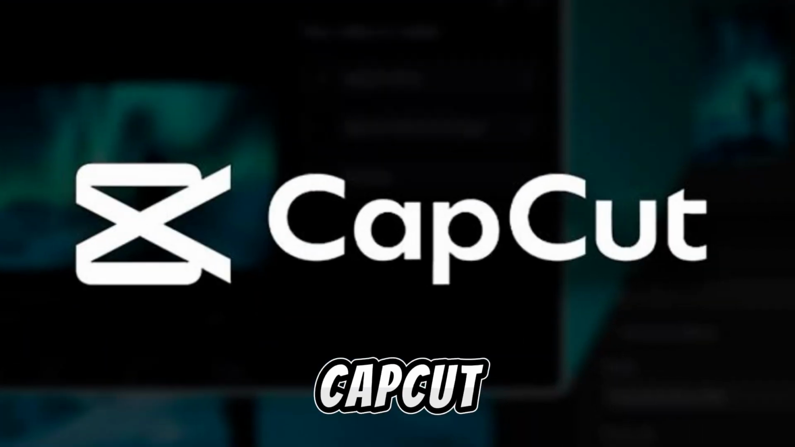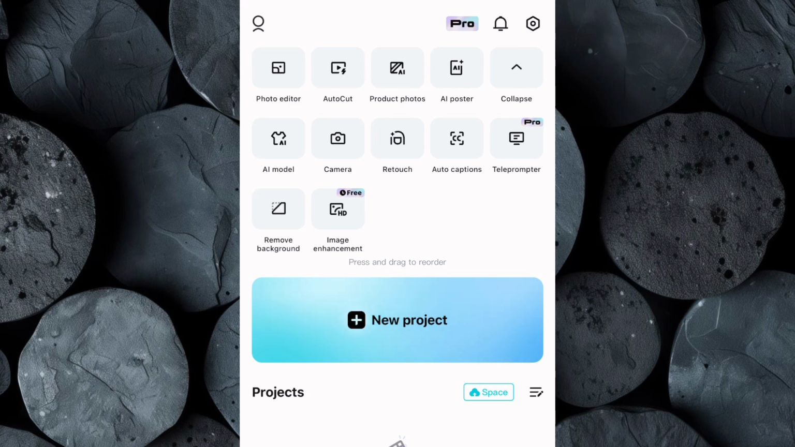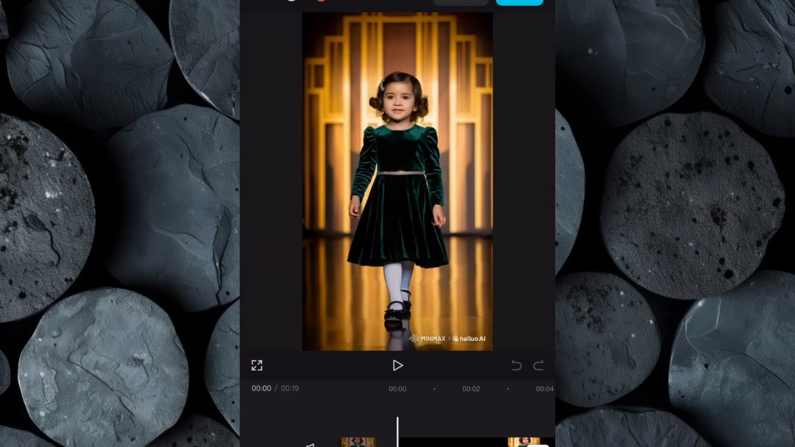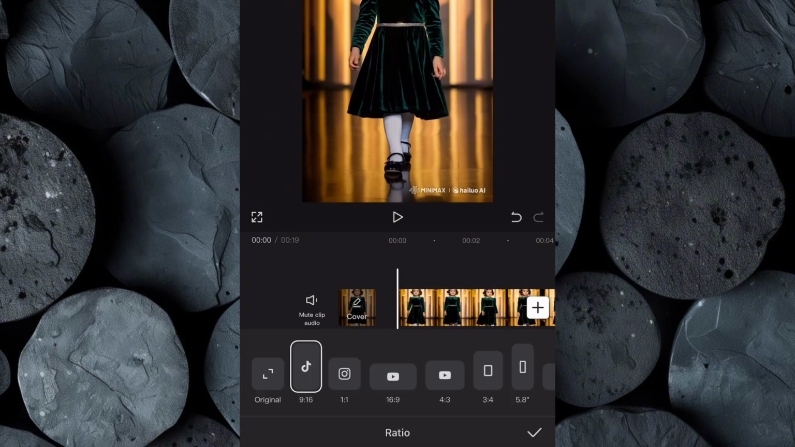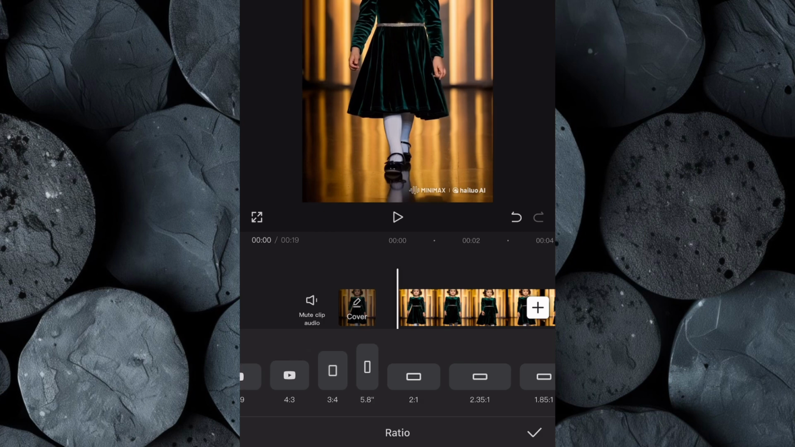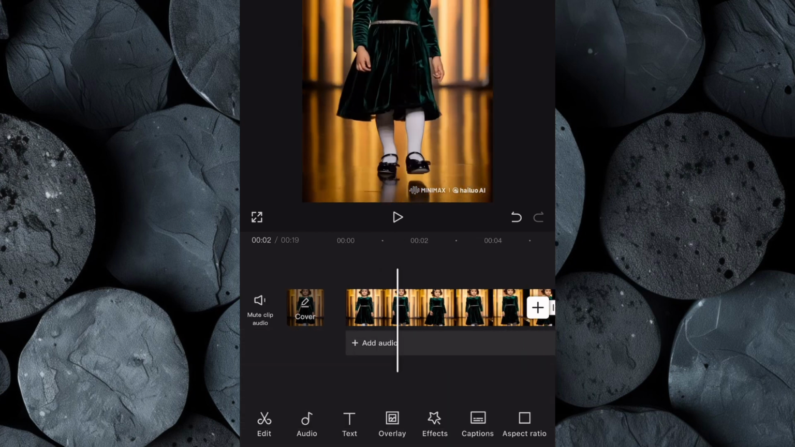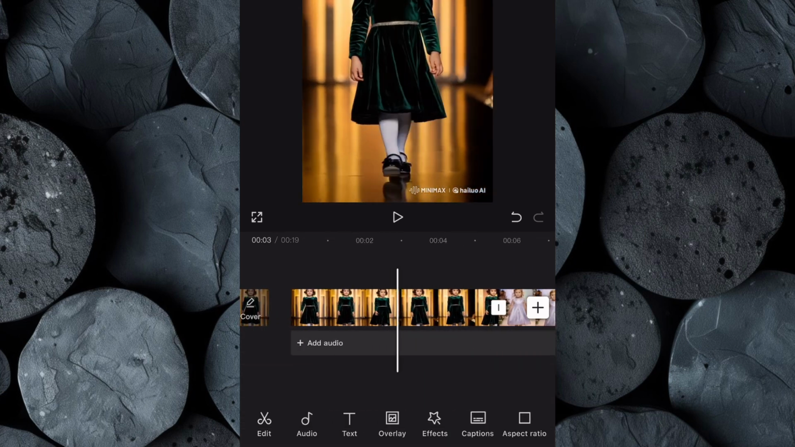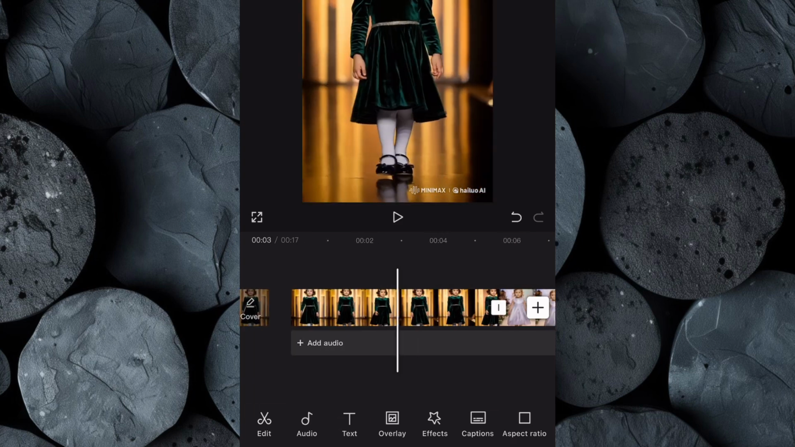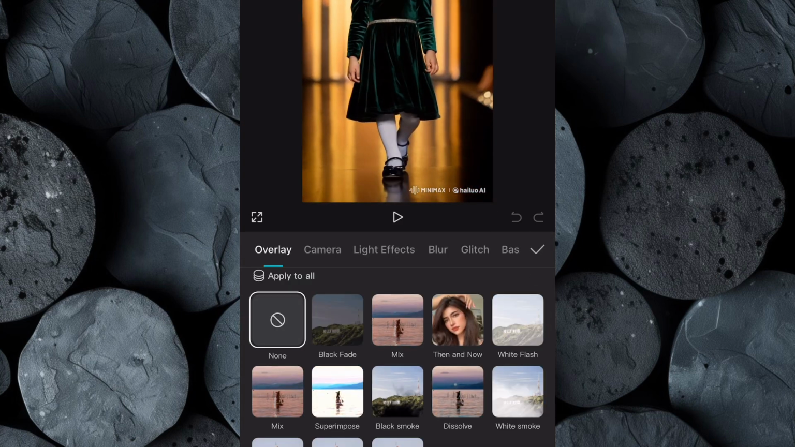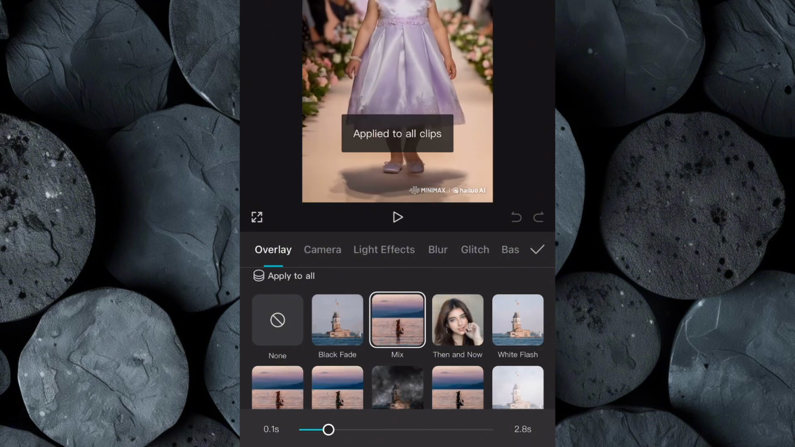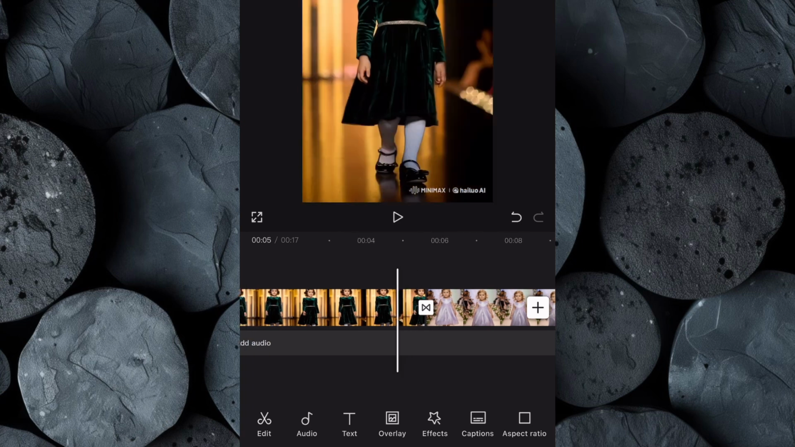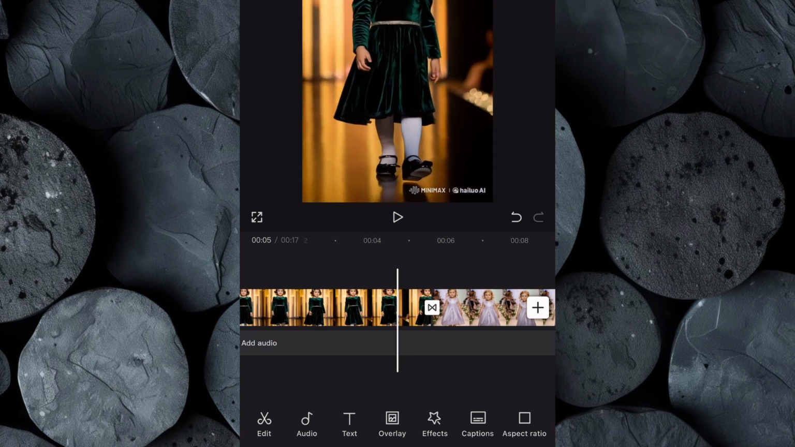The final step is editing, and we will be using CapCut. Head over to CapCut. Click on New Project and import all the video clips we've generated so far. Click on Aspect Ratio and select the ratio for your video to match the platform where you plan to upload it. Now that your video is set up, let's add some smooth transitions to keep everything flowing seamlessly. Click on Overlay and choose from the available transition effects. Then click on Apply to All to apply the transition to every clip in your video. This helps your video feel cohesive and polished.